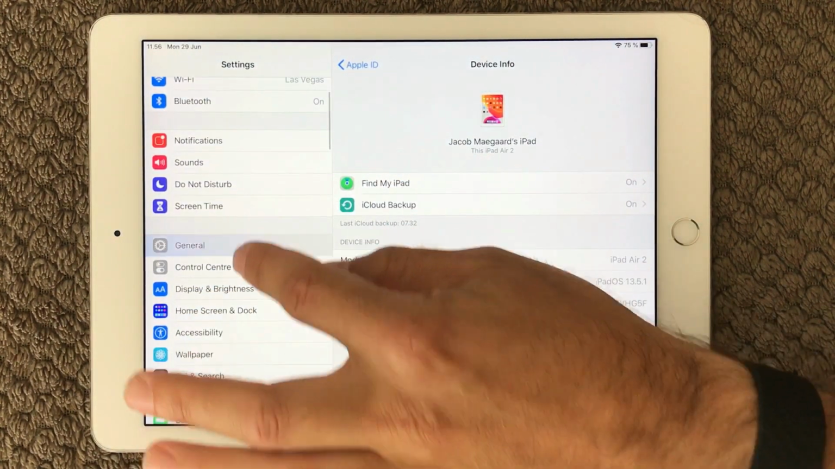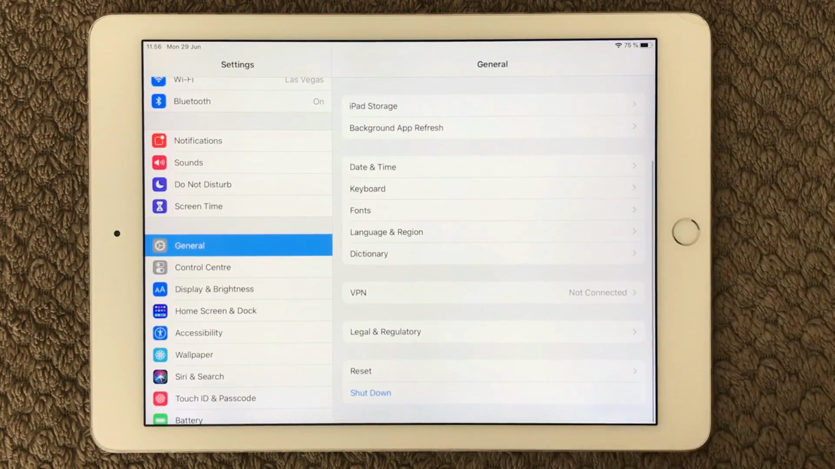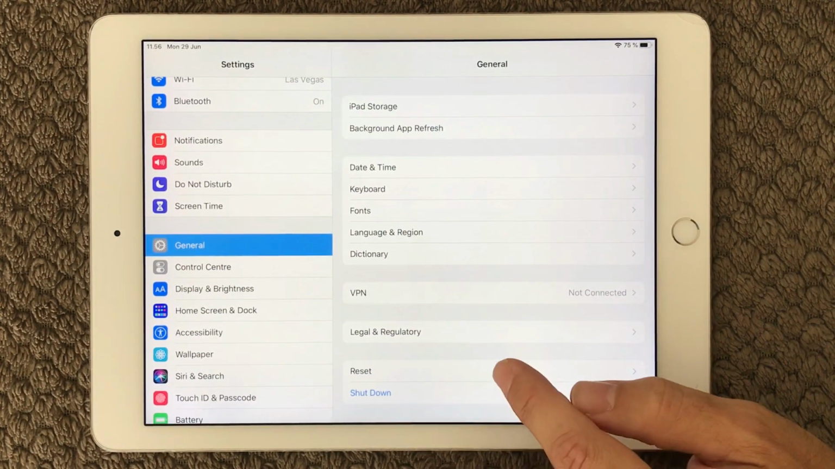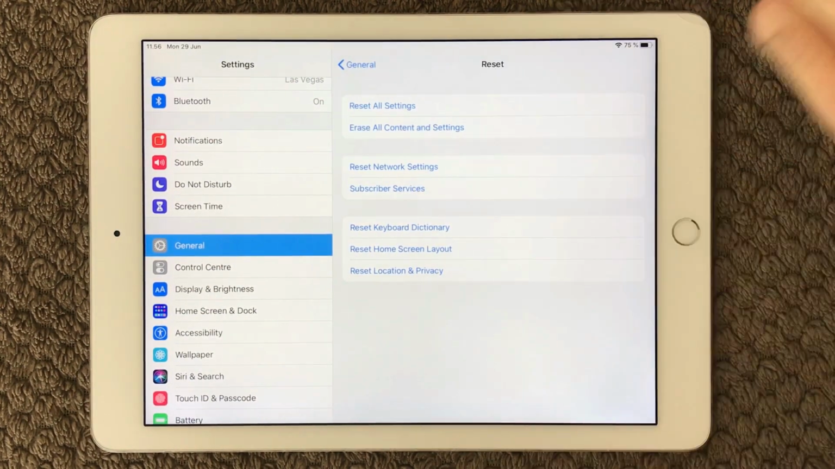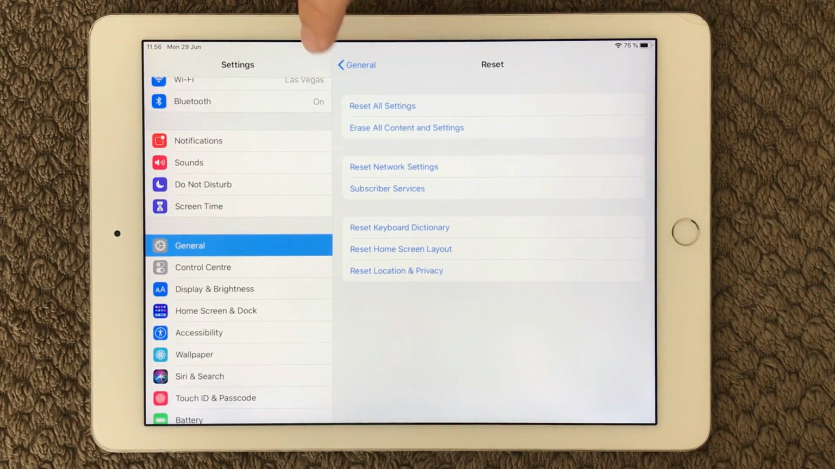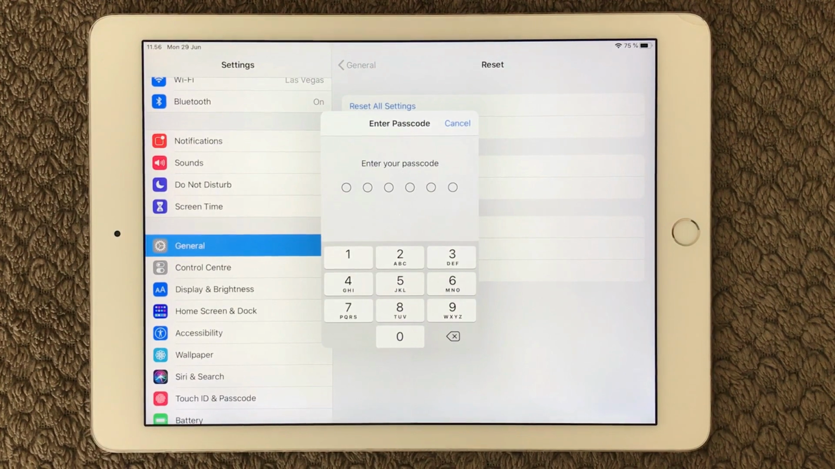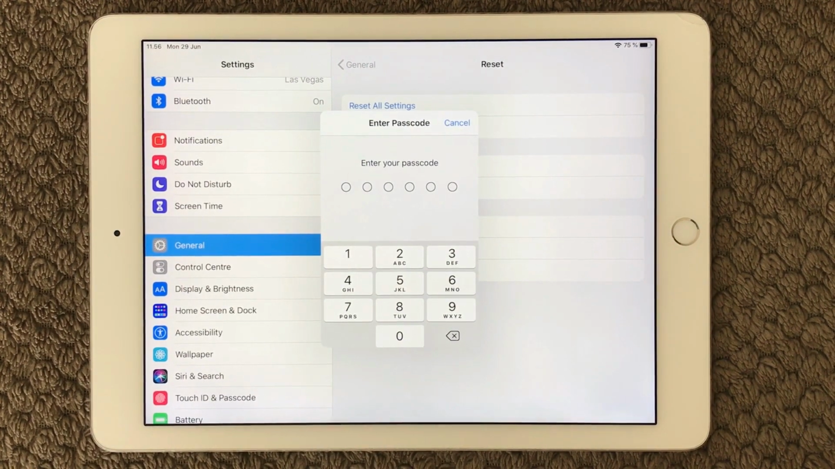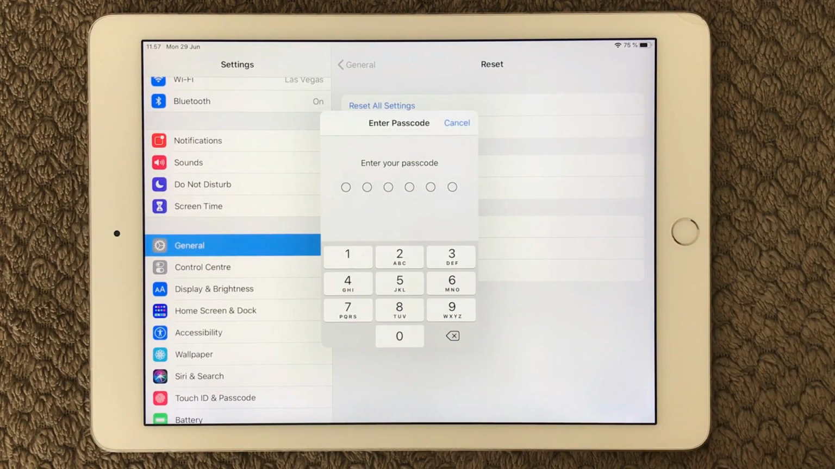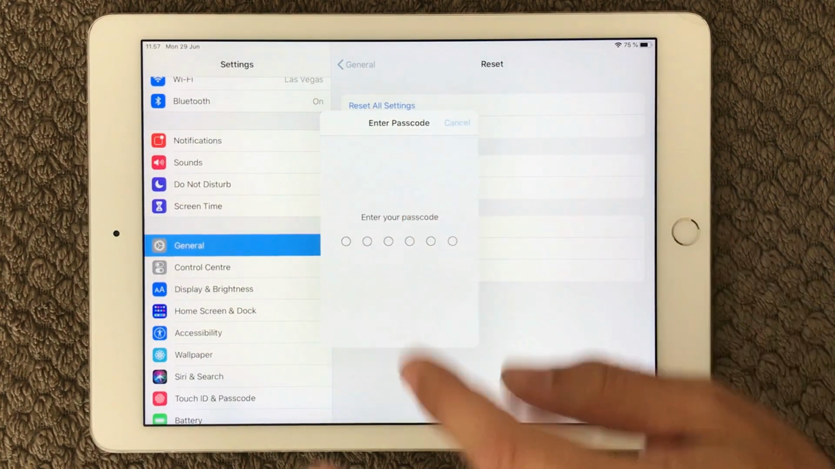Because now we are going into settings, and we are going into Reset down at the bottom. The first one we will have a look at is Reset All Settings. I would recommend you to do that if your iPad is really not responding at all or is really slow. So do a reset, put in your passcode, and it will reset all settings on your device.